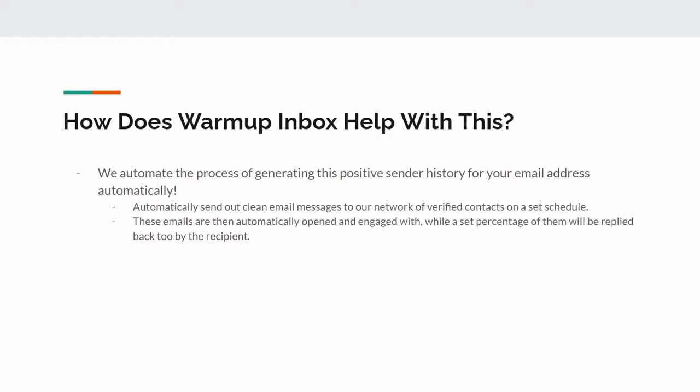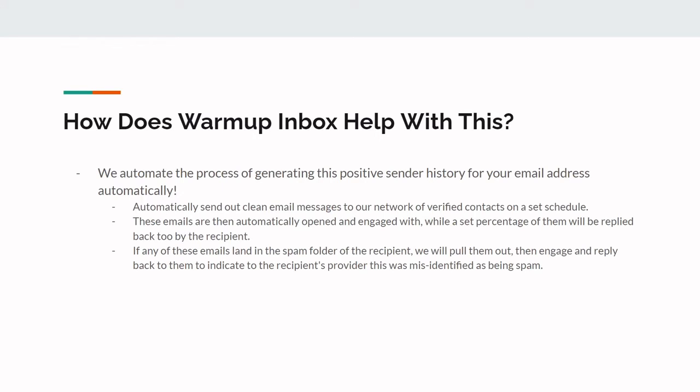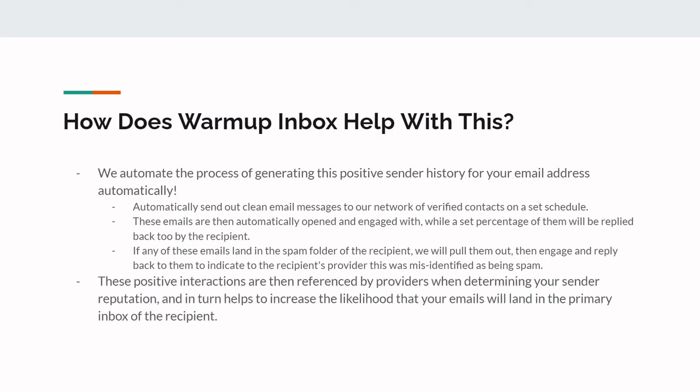If any of these emails land in the spam folder of the recipient, we will pull them out and engage with them and reply back to indicate to the recipient's provider that this was misidentified as spam. These positive interactions are then referenced by providers when determining your sender reputation, and in turn this helps to increase the likelihood that your emails will land in the primary inbox of the recipient.